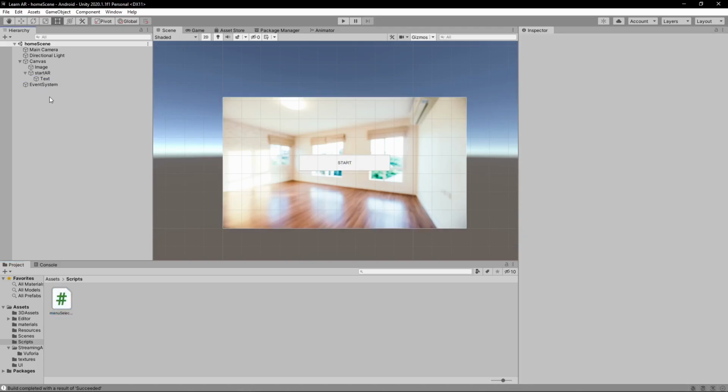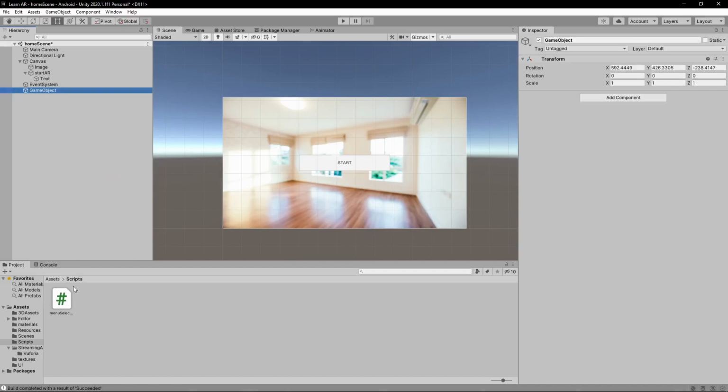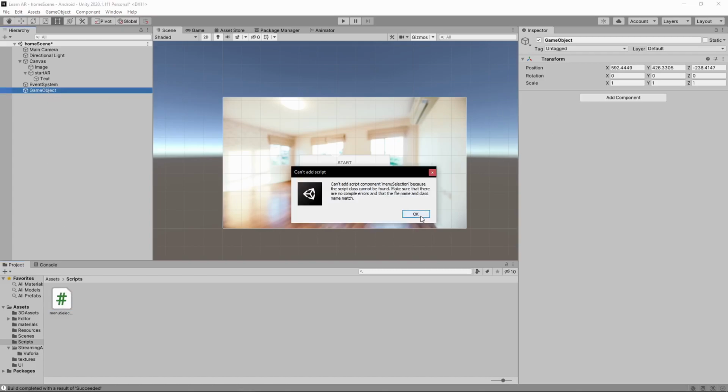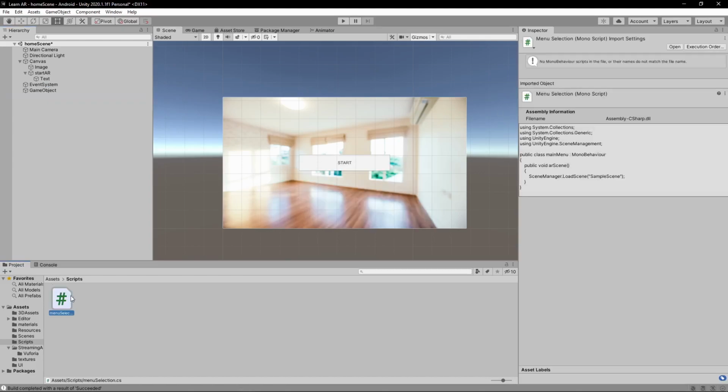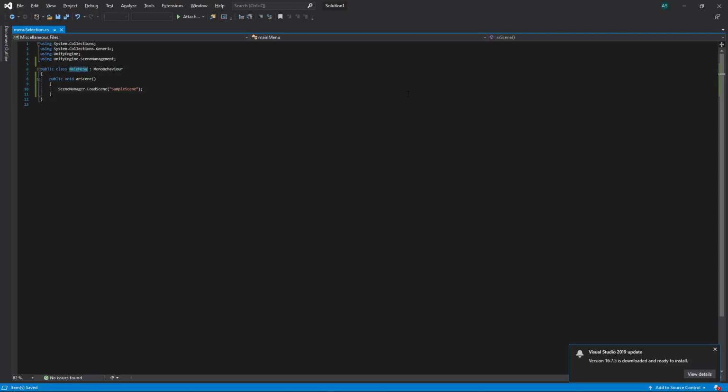and then we are going to create a new game object here, and then we are going to drag the scripts into the game object. Oh, hold on, menu selection.